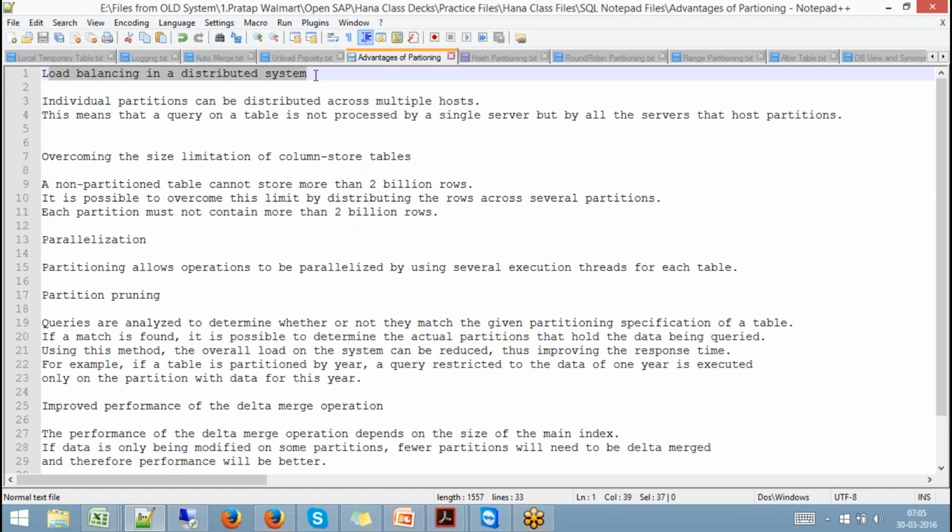Apart from this, look at load balancing in a distributed system. When I was referring to the HANA architecture, I said we can install HANA as a single node or as a distributed node. Suppose I've got 4 HANA servers, and these 4 servers together are configured as one HANA server. So I've installed HANA in a distributed environment.